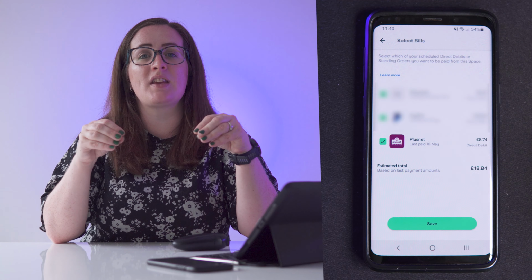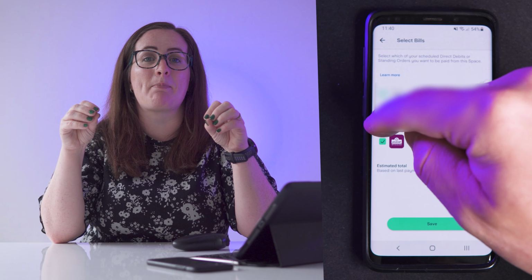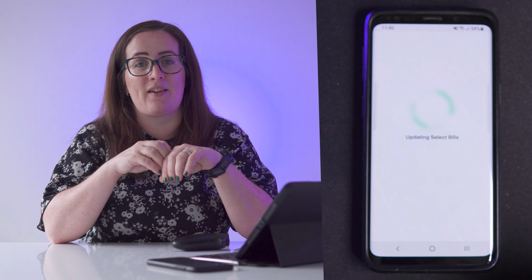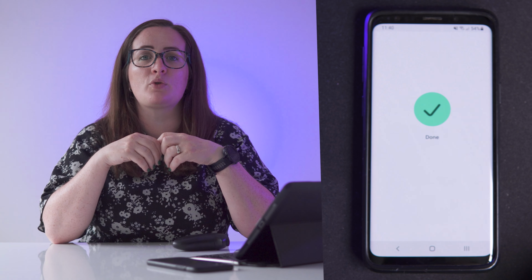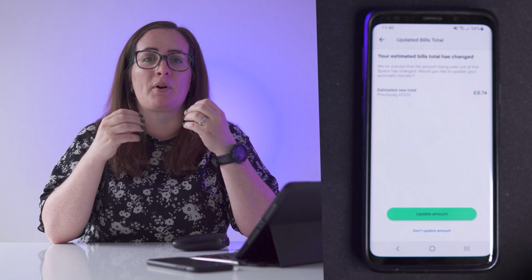Once you have all the things you want selected to be paid from this space, select Save. If you have made a mistake or want to change anything, just go back to that list and unselect anything you don't want. The changes are made in a couple of seconds, so don't feel any pressure to get it right first time. When you make an adjustment here, the next screen you see will tell you that your estimated bill total has changed. The app will then ask if you want to update the amount you have going into the space. Now this leads us to part 3, putting the money aside.